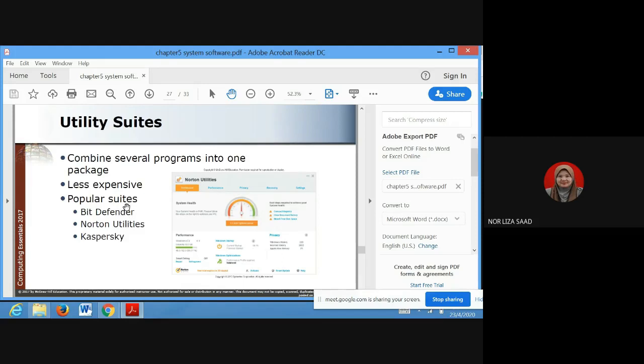A utility suite combines several programs into one package. It is less expensive. A popular suite is such as when we buy software, the software is bound together or bundled together. Such as in Adobe, if you buy the Adobe package, all the programs will be bound together, such as Adobe Photoshop, Adobe Illustrator, also Adobe Flash.